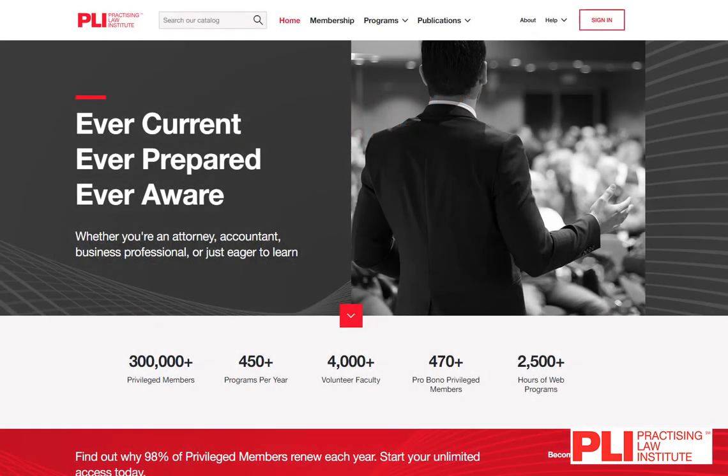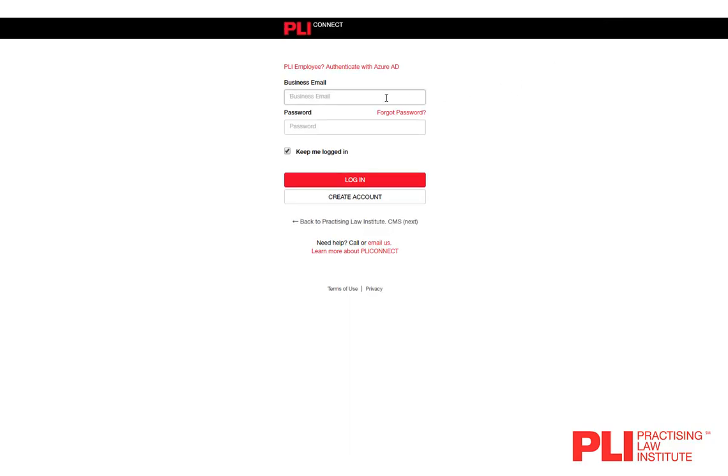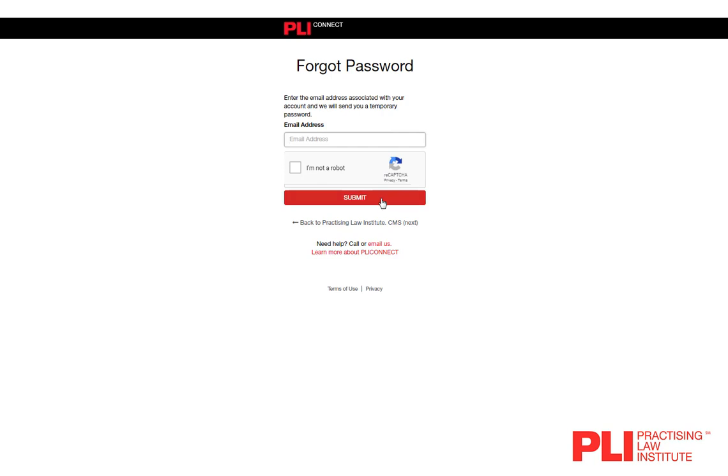Ready to set up your account so you can attend PLI programs or access our publications? Click the Sign In button and enter your business email and password. If your company has an account, but you don't know your password or you forgot your password, click Forgot Password and enter your business email address and a temporary password will be sent to you.